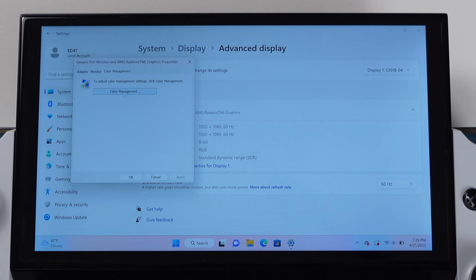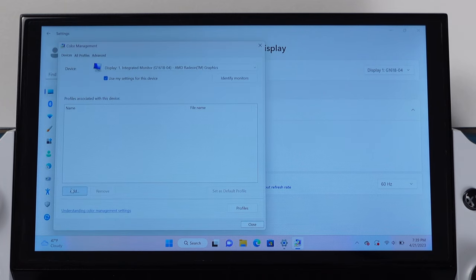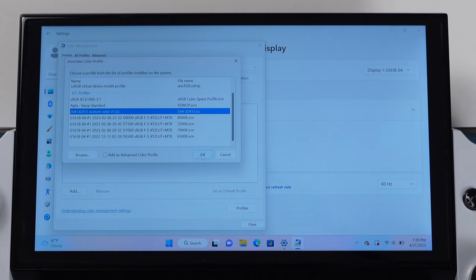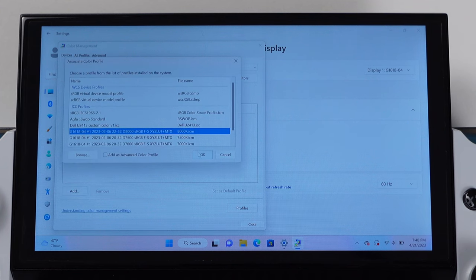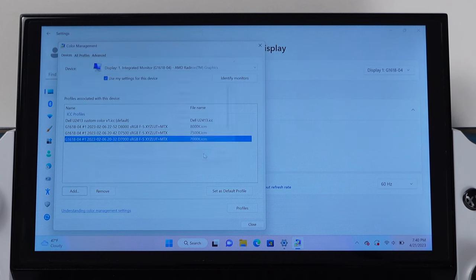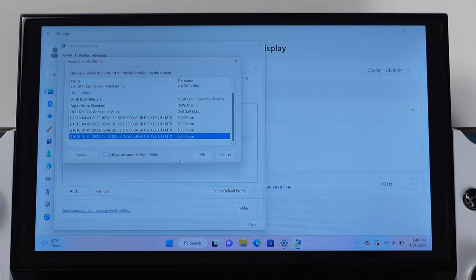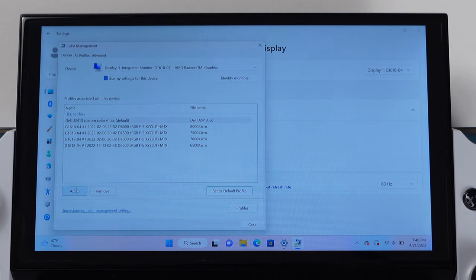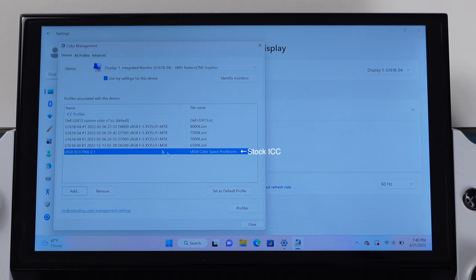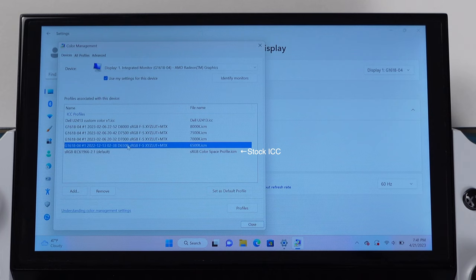Next, click Color Management again, and then click Add. Pick all 5 installed ICC files one by one. I will suggest to add the stock ICC file from here too, so we will end up having 6 temperature files in total. Now we can simply pick any ICC profile from here and click Set as Default Profile. It will change the screen color temperature instantly.